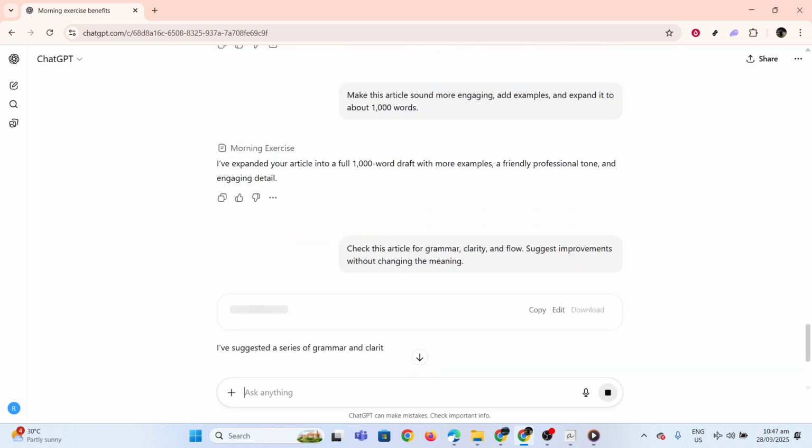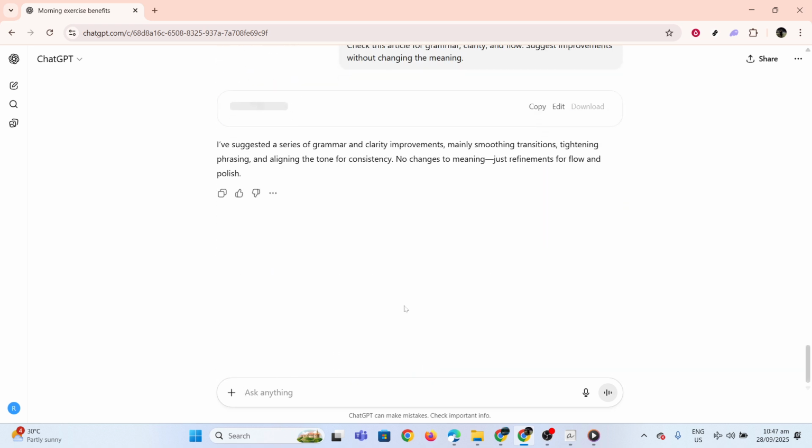And there you have it, a comprehensive method to harness the power of ChatGPT for crafting a well-written article.